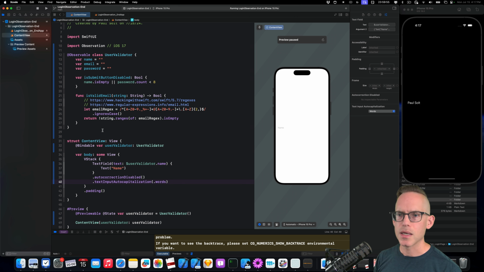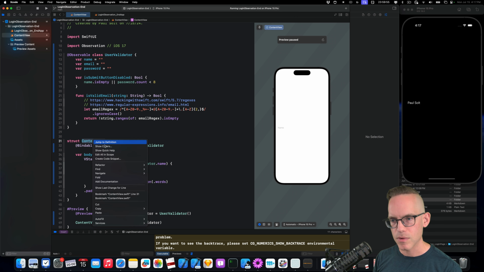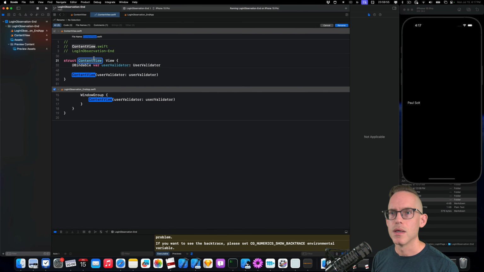One thing I didn't like here is content view. We could rename this to something else. So let's call this the login view or the account creation view. I'm just going to click on refactor. Only do this when your app is building, and we'll hit rename. And then I will type in, let's call it login view.